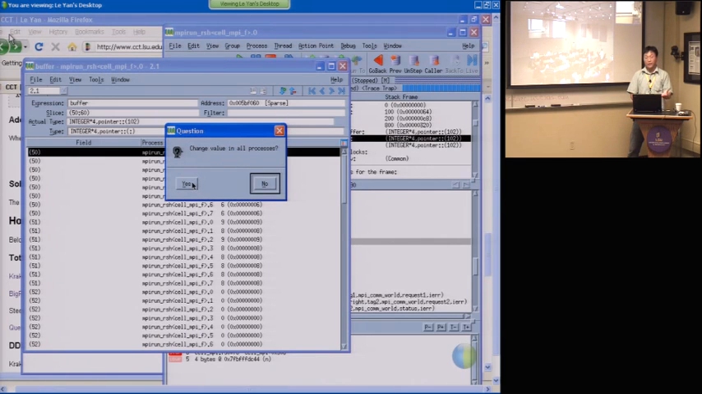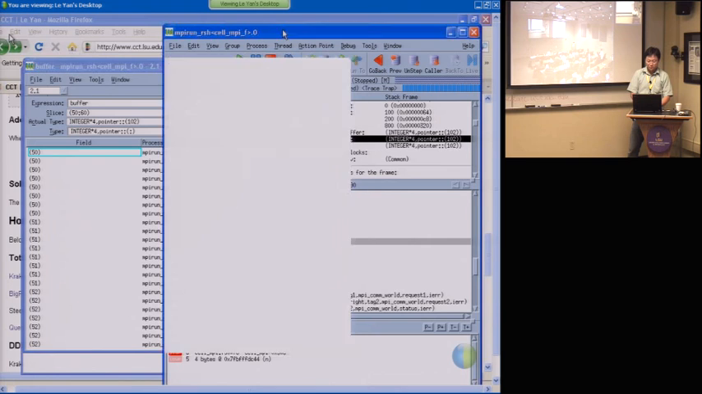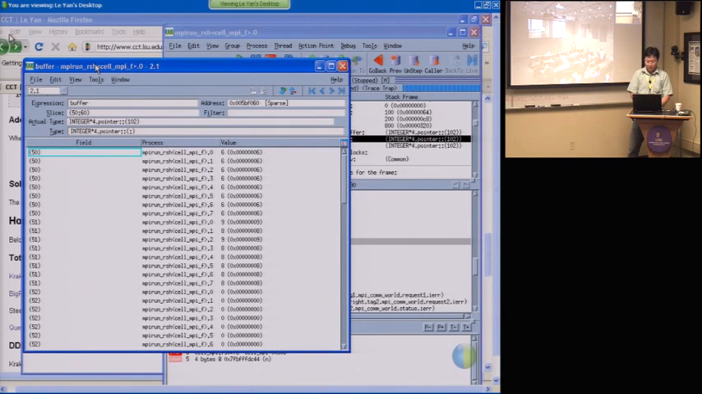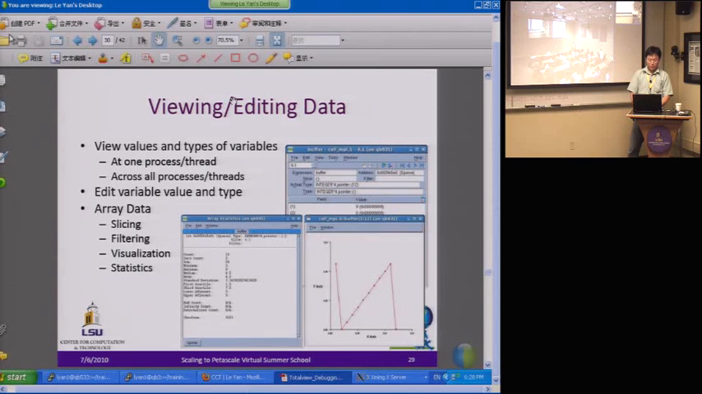Because we're viewing the values from all the processes, it asks if you want to change the value in all processes. If you click on no, then it only changes the value in the current process. And if you click on yes, it will change the value across all processes. But of course you have to be careful here because it has an unknown effect on your program. So this is how you check your data with TotalView.